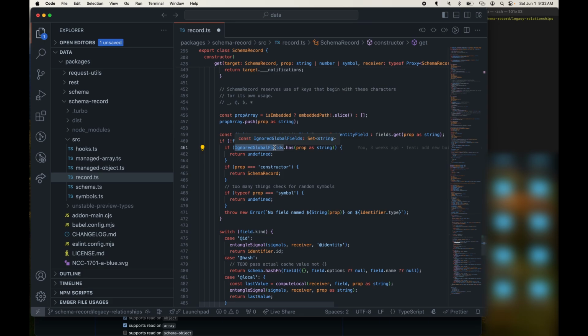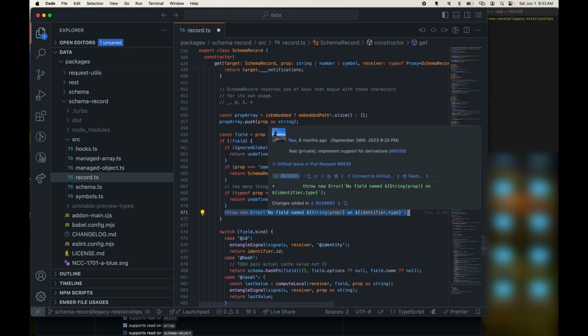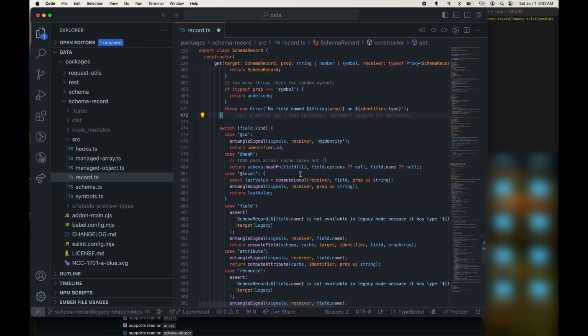Yeah. It might be checking for something like symbol.iterator or symbol.proxy. So we have a list of those things that we have to ignore so that it doesn't error when it shouldn't. If it's the constructor, we just return ourselves. And if it's actually a symbol, we just return undefined. Finally, once we've excluded those cases, if we didn't have a field and you're not one of those cases, then it means you're probably missing something in your schema. So we throw an error. And then we take the field kind and we just switch over it. And this is the entirety of schema records.